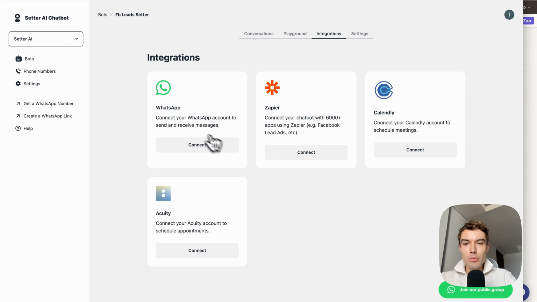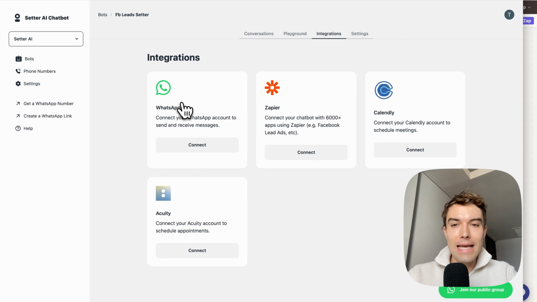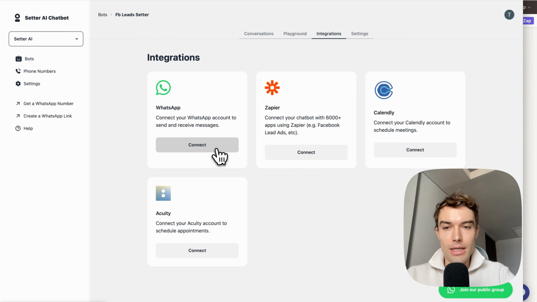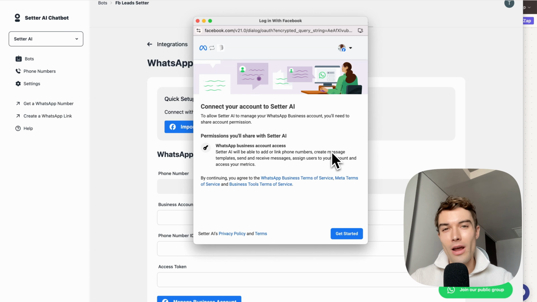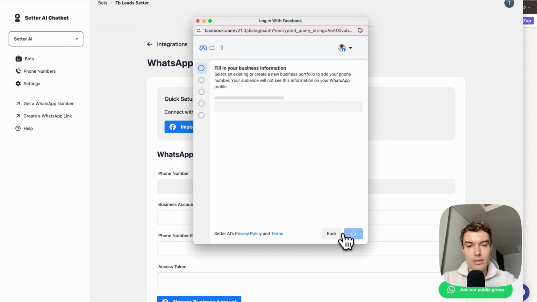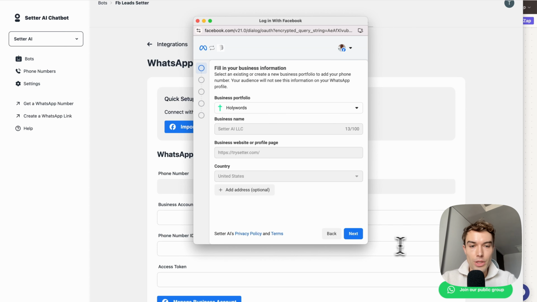Great. In the next step, we are going to connect our WhatsApp business account. Click on connect and click on import business account data. Note, for every WhatsApp account, you need a different WhatsApp number. If you don't have a spare WhatsApp number, you can get one easily by clicking this link, get a WhatsApp number, and you can get WhatsApp numbers from the UK, US, or any other country. Once you got your WhatsApp number, click here on get started and then select your business portfolio in Meta.